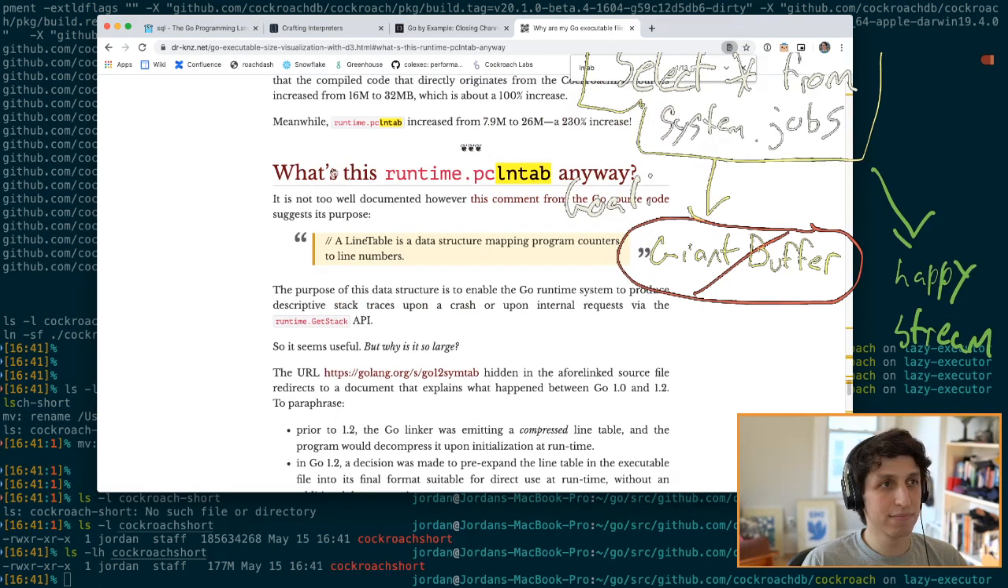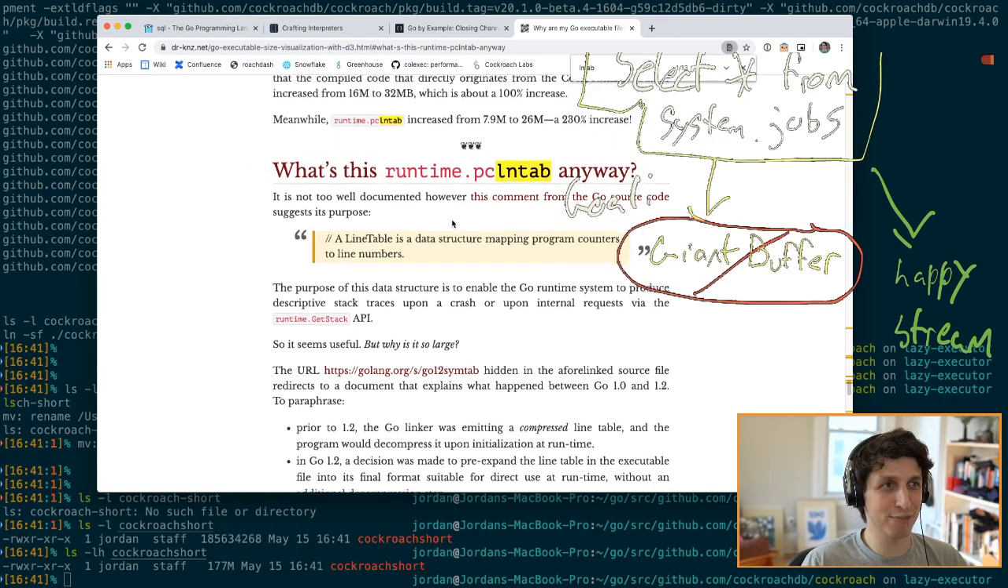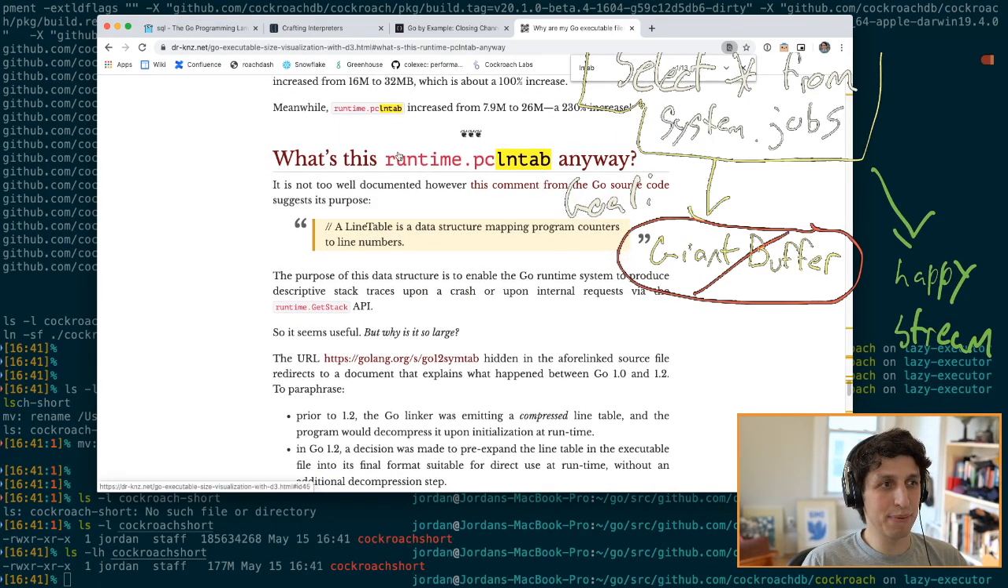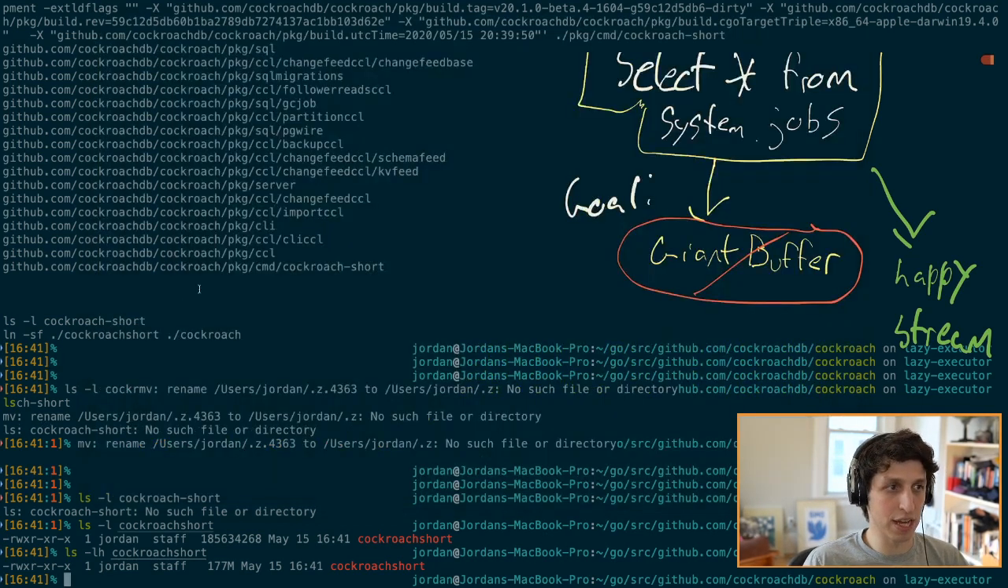Look how good this blog post is. I mean, it's just such a reference. PC ln tab, a line table, is a data structure mapping program counters to line numbers. So you can turn a machine stack trace into something that tells you what line your program crashed on. It's useful, but it gets big if there's a lot of code, I guess.